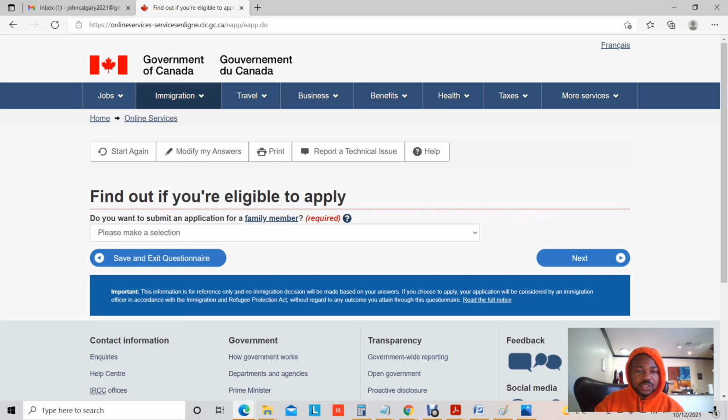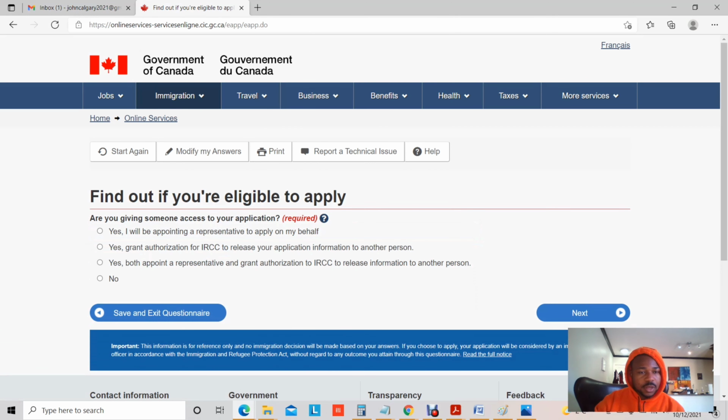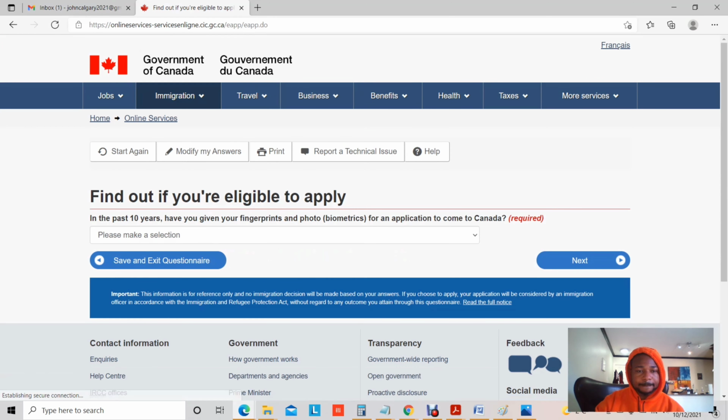Do you want to submit an application for a family member? No. You're applying alone, okay? Are you giving someone access to your application? No, you are not giving anybody access to your application.